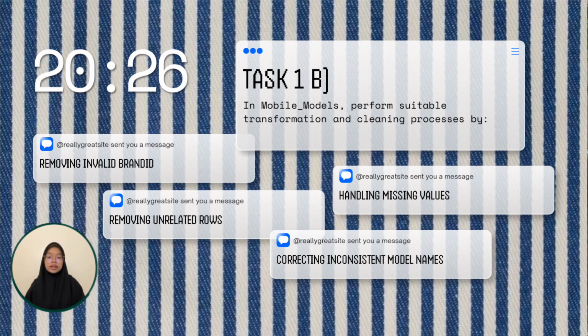Now I'll be explaining the transformation and ETL processes performed on the mobile models and sales data tables. These are followed by the relationships created between the tables. Starting with the mobile models table, there are several cleaning and transformation processes that we have carried out.